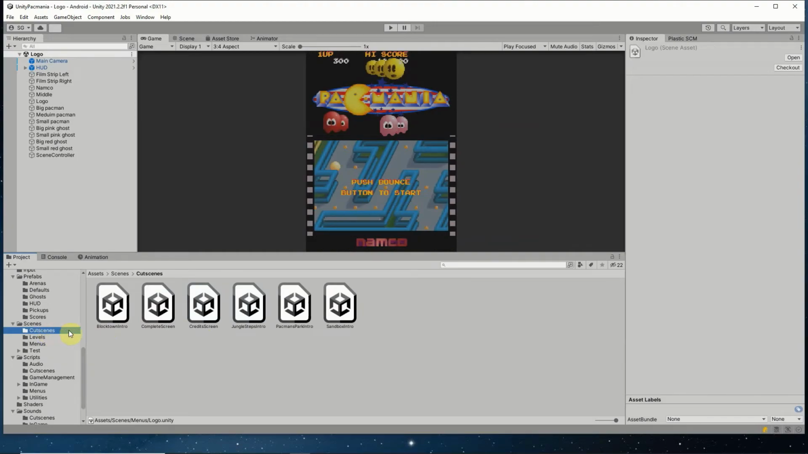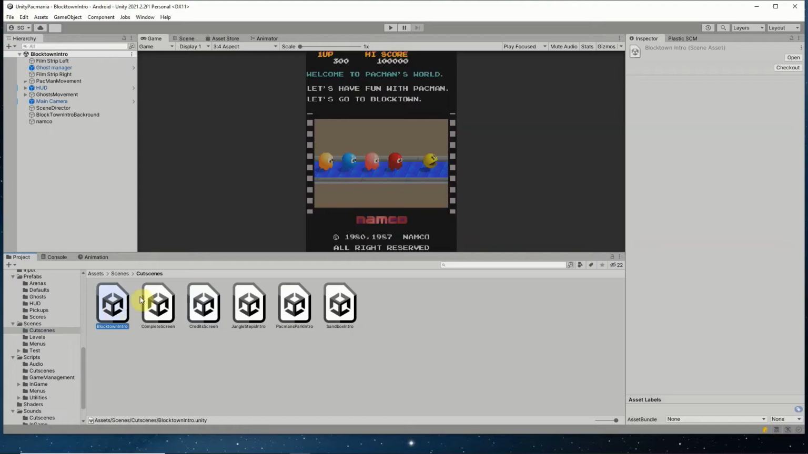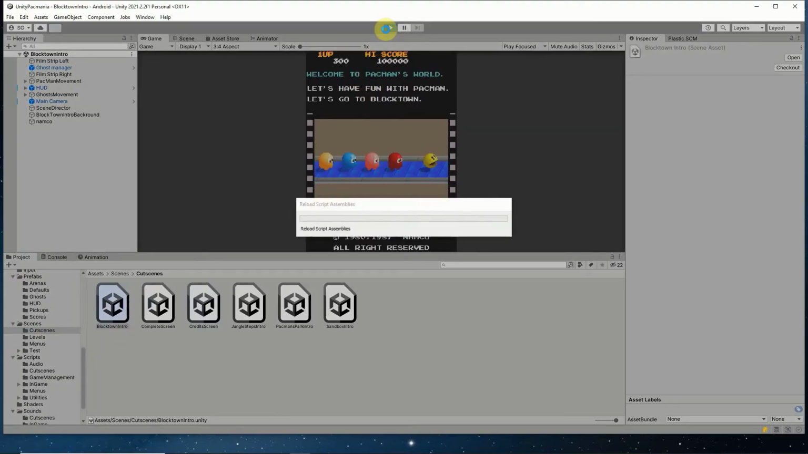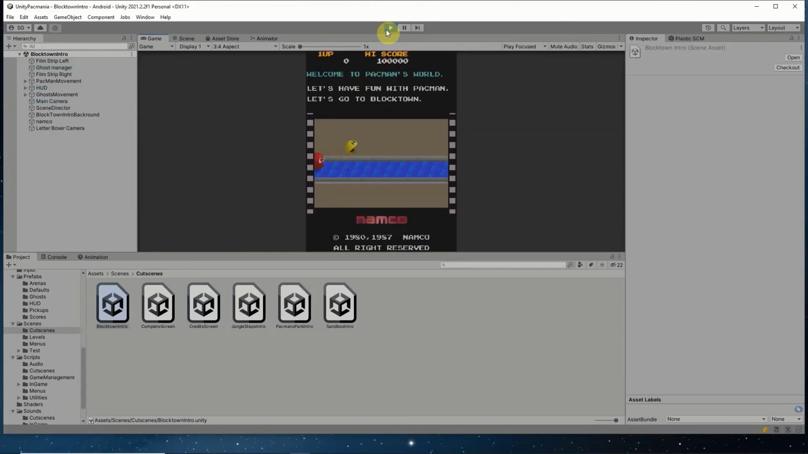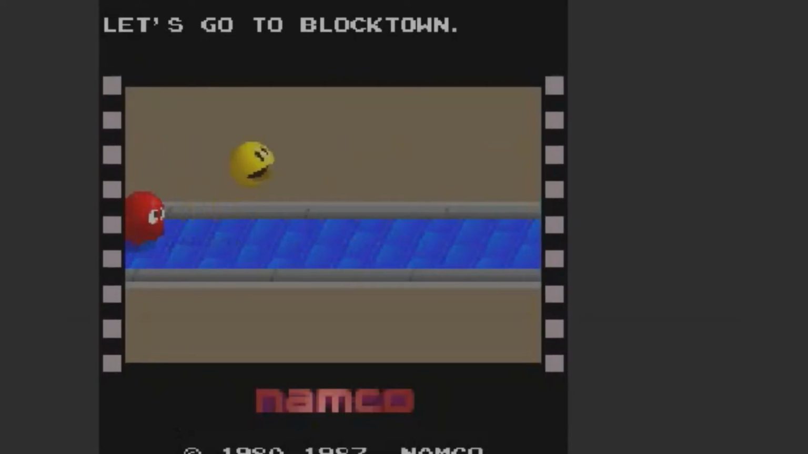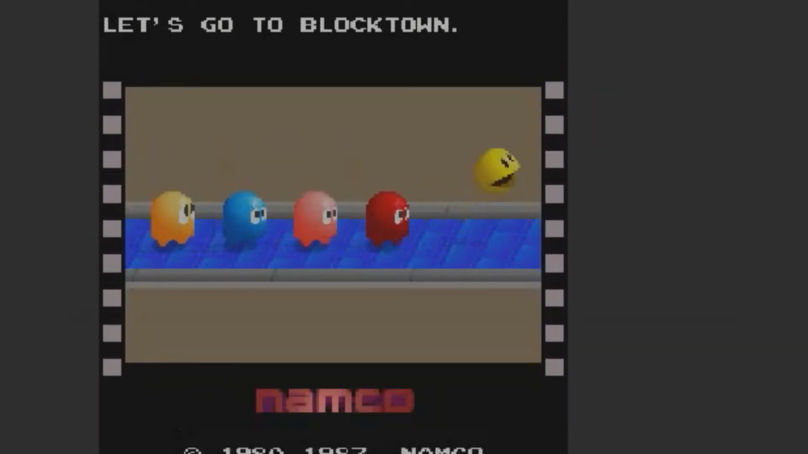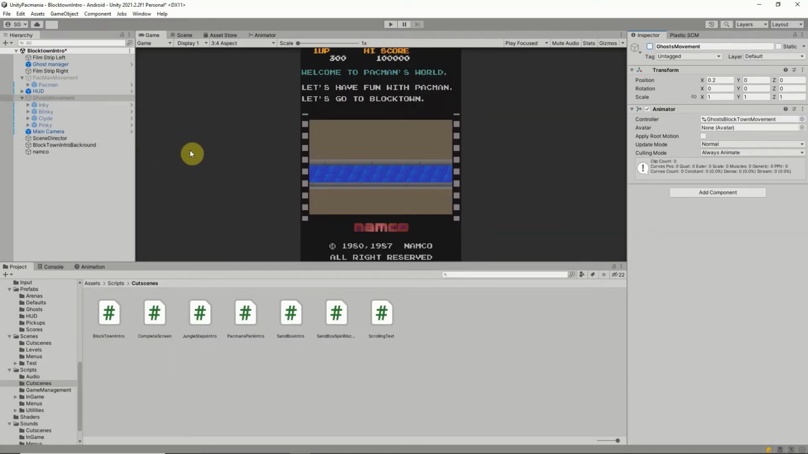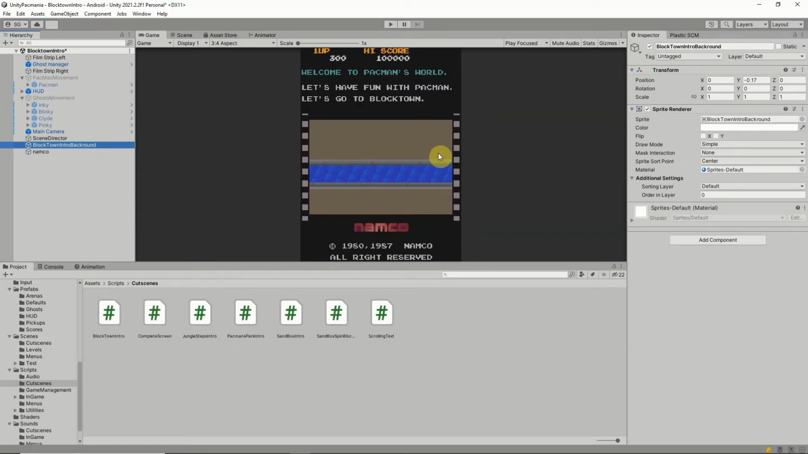So back in the editor I'll open one of the simple cutscenes like the Blocktown intro. If I hit play you can see that the cutscene simply has Pacman jumping across the screen from left to right with the ghost chasing, and the ghost looking up each time Pacman jumps. So to create this, the first thing I did was to add some background sprites and some canvas UI text such that it looked like this.